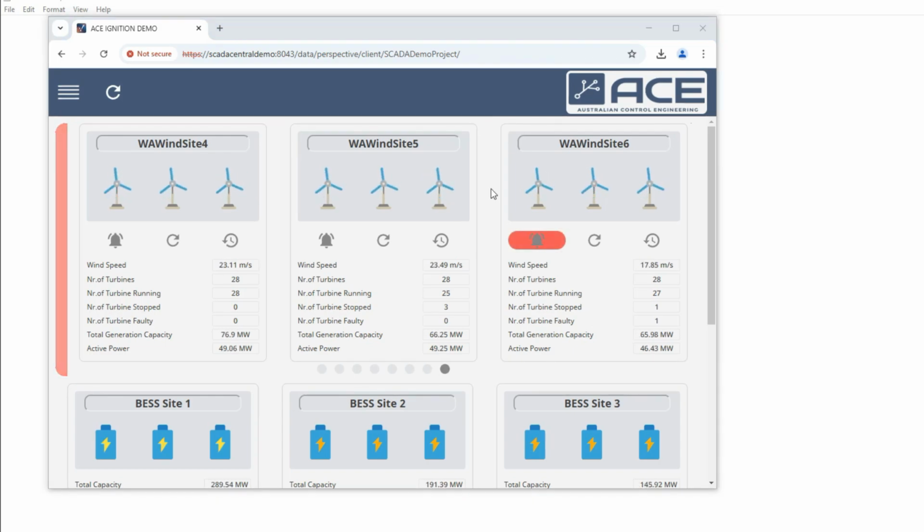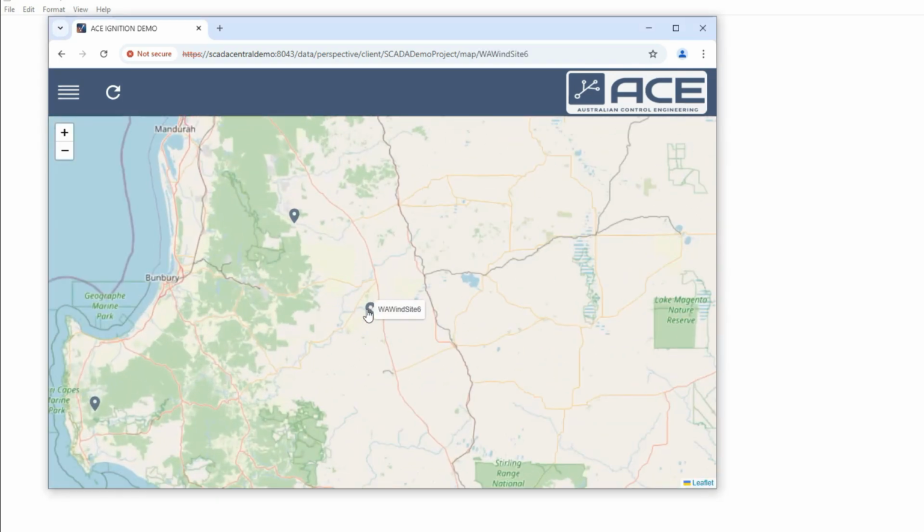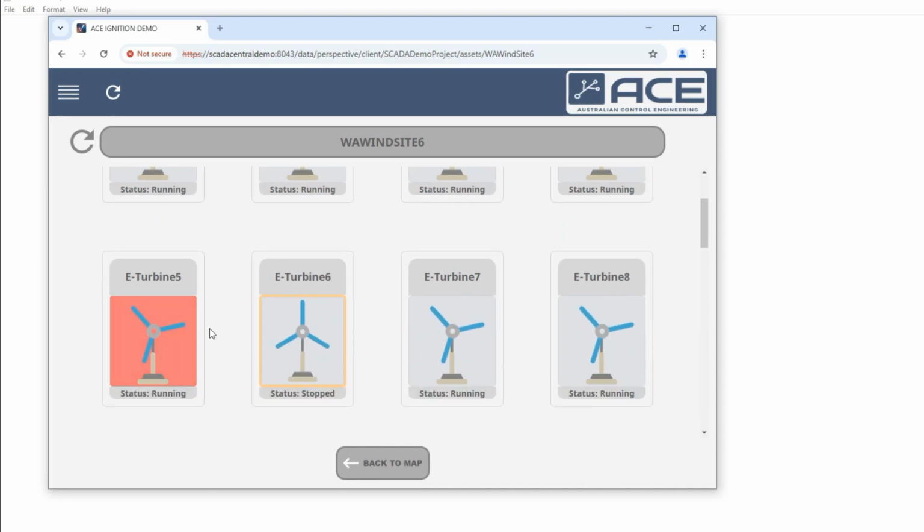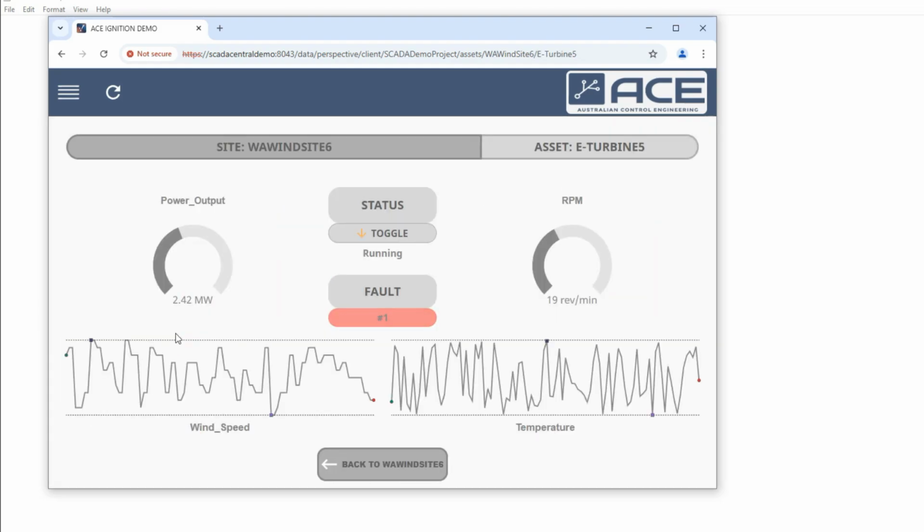Instead of using the alarm status table, let's drill down into Wind Site 6 to find the issue. We can see a consistent faulted context display on this turbine. So let's investigate by drilling down. As we can see, a fault code of 1 exists on this turbine, retaining the context highlighting into the detailed display, indicating a low severity fault.